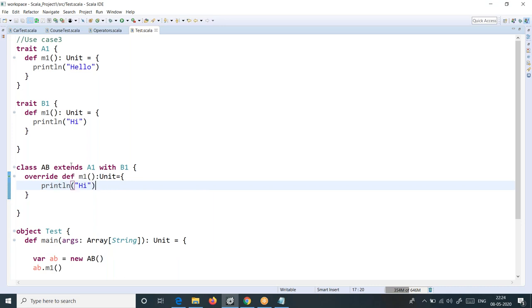Got it, right? This is the solution proposed by the Scala people, not by me or anyone else. The API itself is telling us; the IntelliSense is coming from the API. The rule is given by the Scala people themselves. Got it, right, sir? Understood?